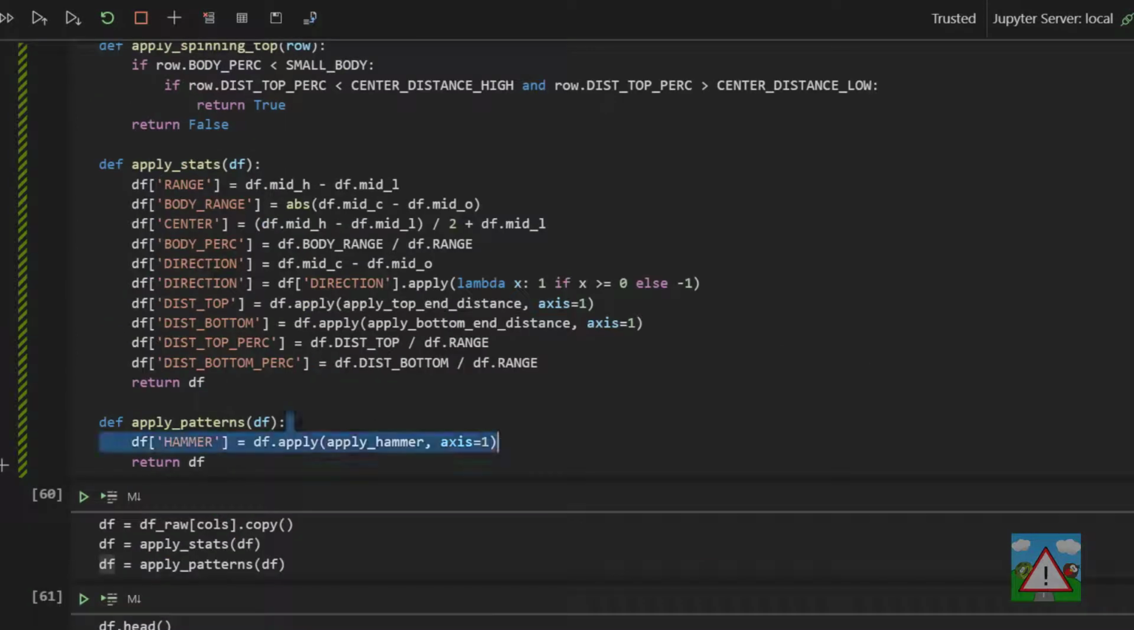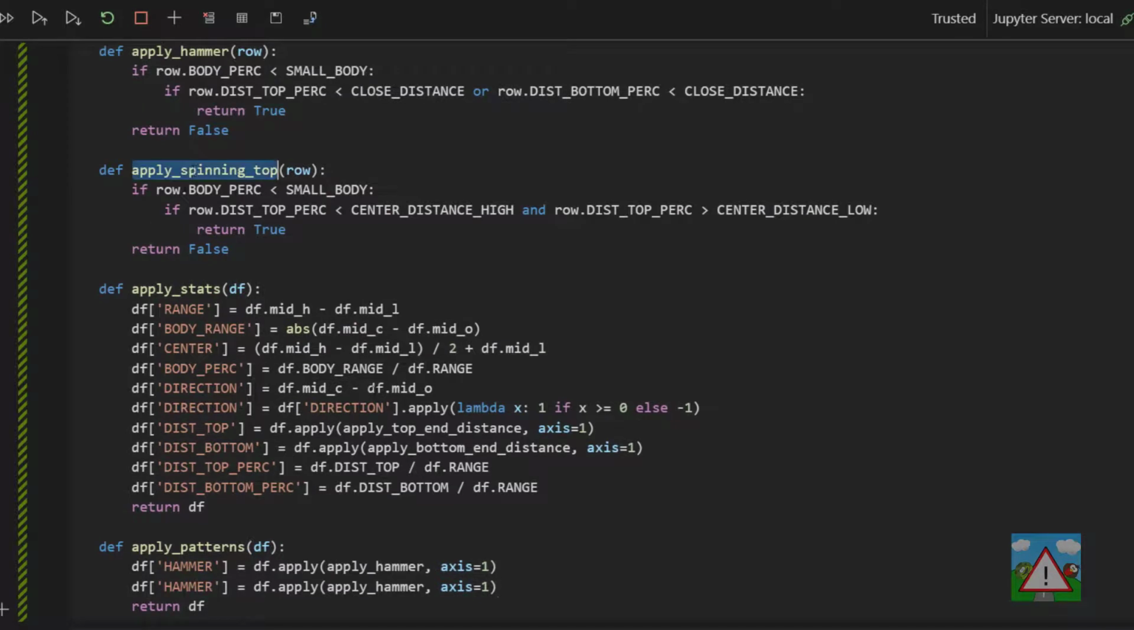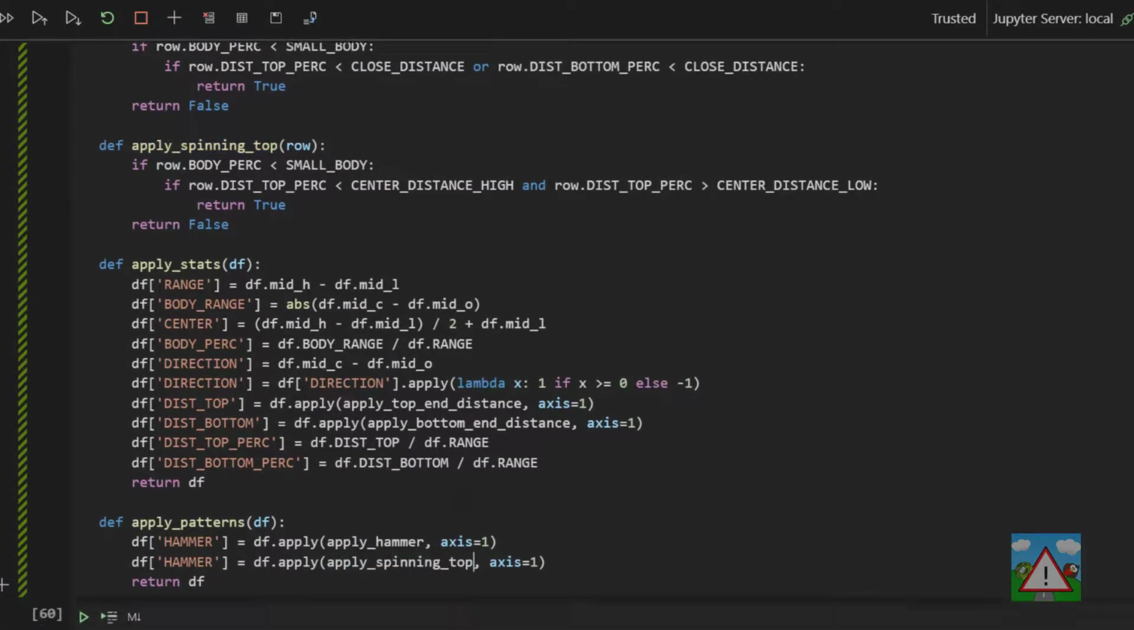So we can go back down to our patterns, just copy and paste this, take the spinning top. I don't have much room because I'm zoomed in to do this.